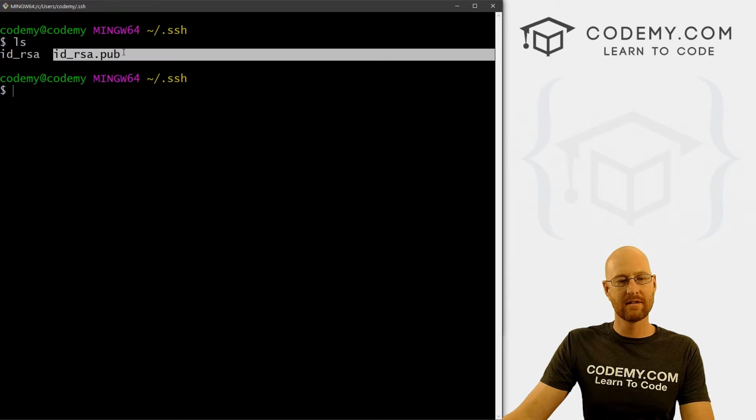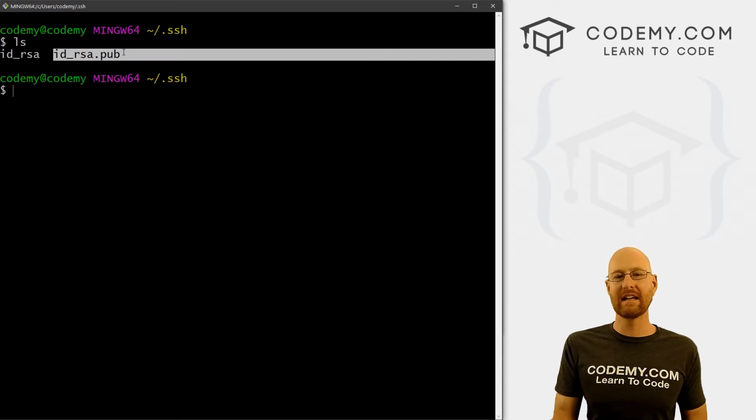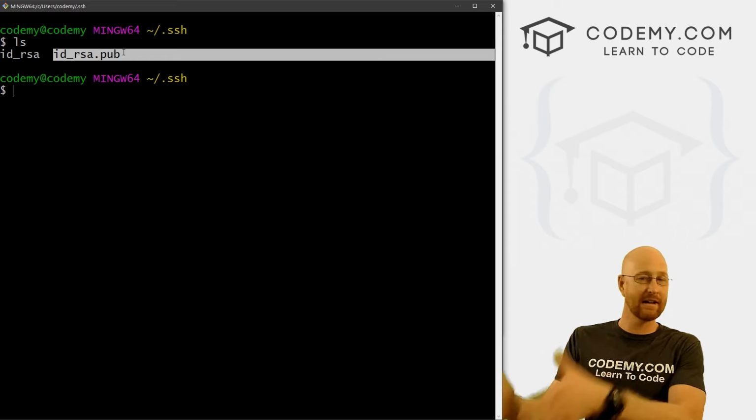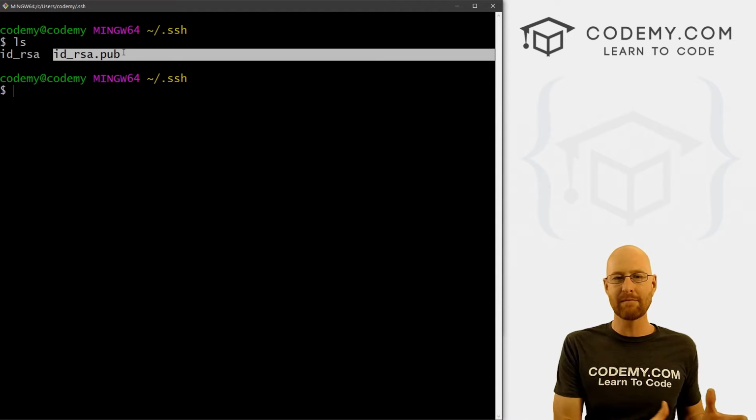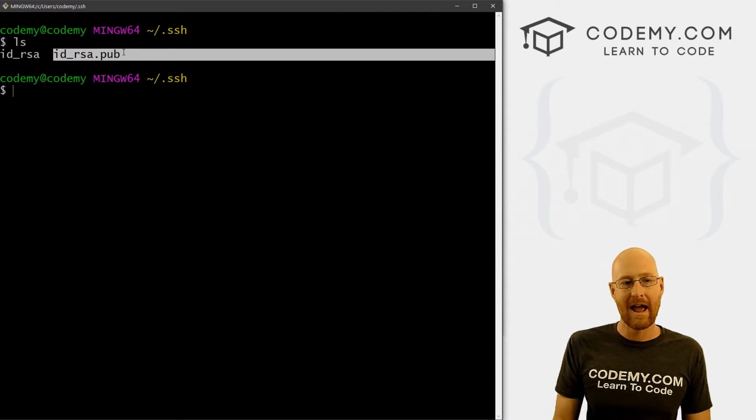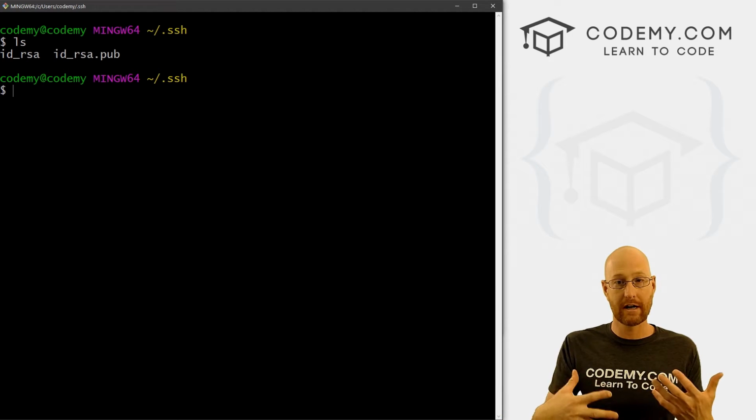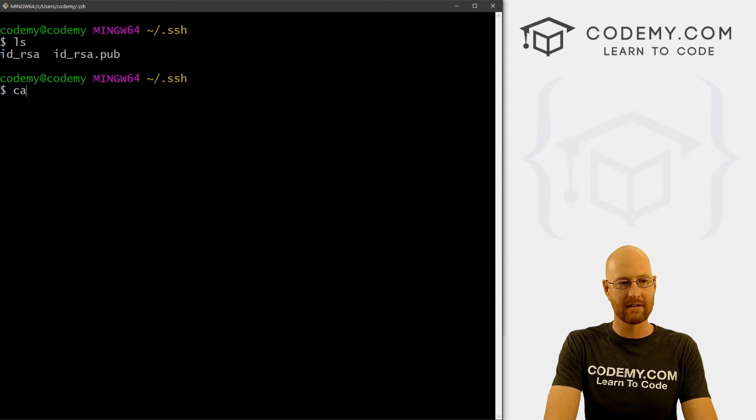It's this .pub, it stands for public. That's the public key that we now want to give to GitHub. We want to give it to Heroku. We want to give it to anybody that needs to connect to us securely. And to do that, we need to put it on the screen and copy it. So we can use the cat command, and then we could just go id_rsa.pub.